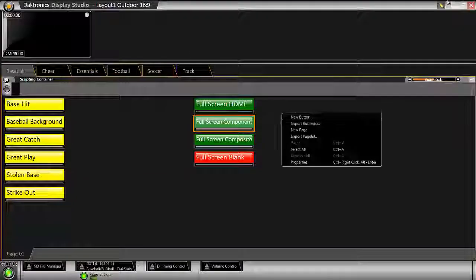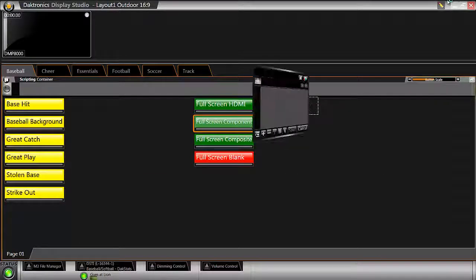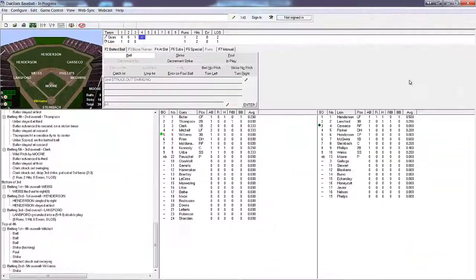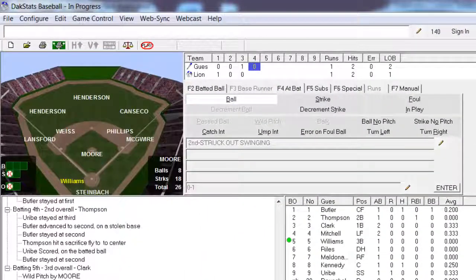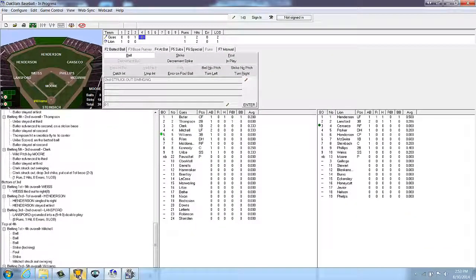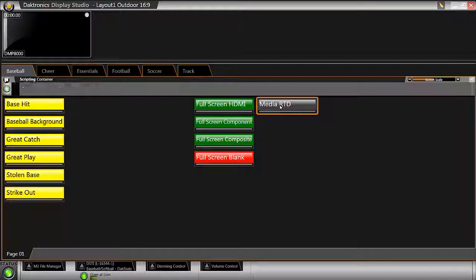Play the file by scripting a button in Display Studio. Be sure the source is sending the data. In this case, we've already started a new game in Dakstats and have entered Lions as the home team name. The team logo will appear on the display in place of the text.